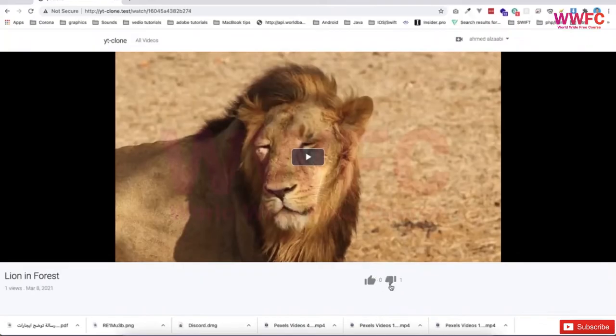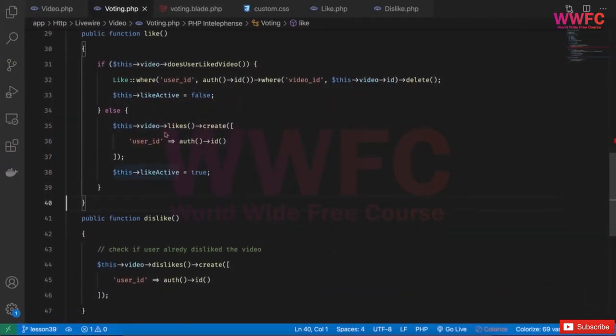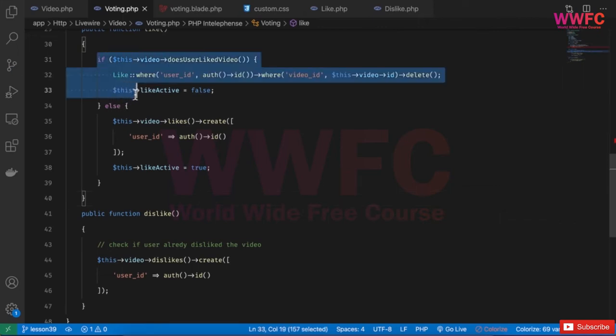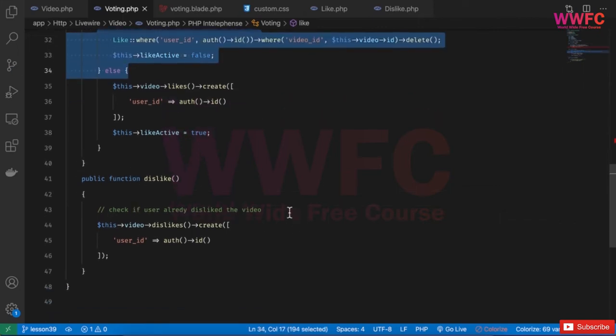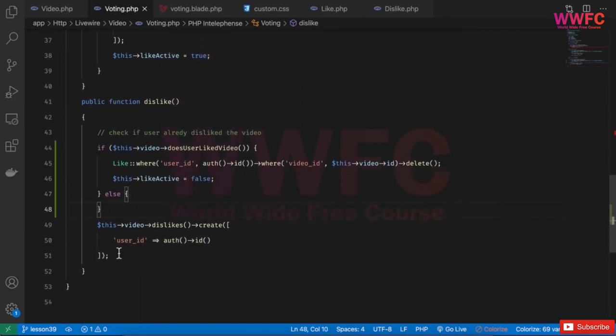So let's do the other thing for dislike as well. It should be the reverse. So we'll go to the code again. This way we can just reverse this function here. And let me close this one and then just copy this one here.